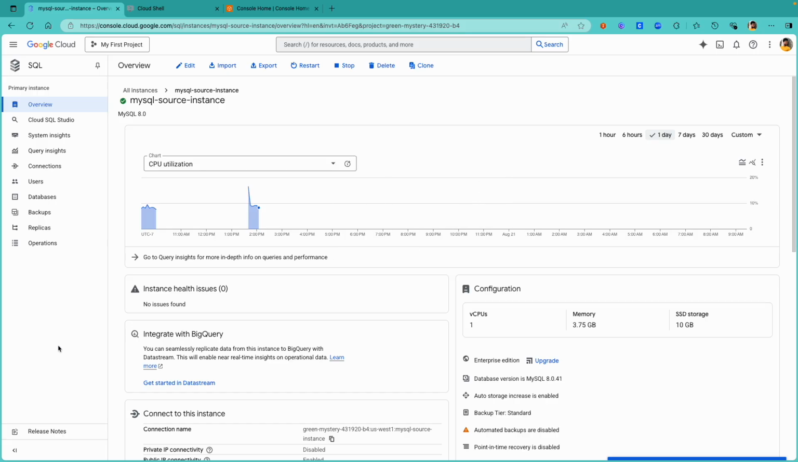I'm in my Google Cloud Console, and for this walkthrough, I have created a Cloud SQL database running a sample database of the world data. It has details like countries, cities, and languages. It's just sample data I have running in this MySQL database.